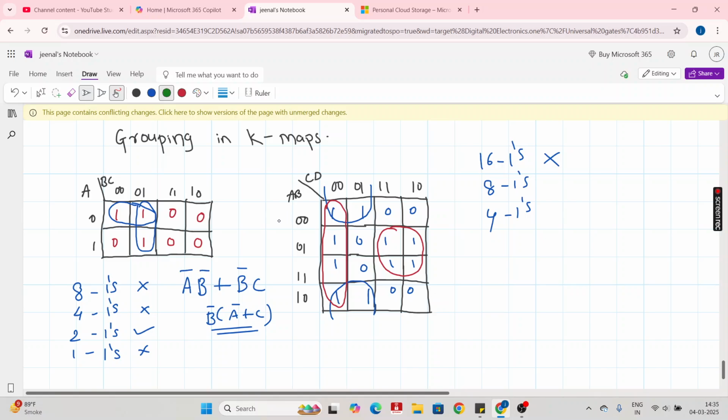So let's write the equation now for the blue one. Let's see what is remaining the same in here and here. A is changing from 0 to 1, B remains the same as 0. So it is B bar. For these two columns, C bar B bar and C bar D, which means C bar remains common. So it is C bar. I'm done grouping with the blue 4 ones.